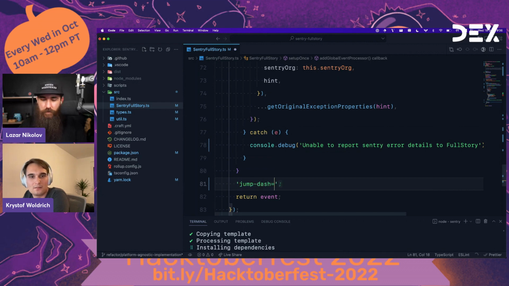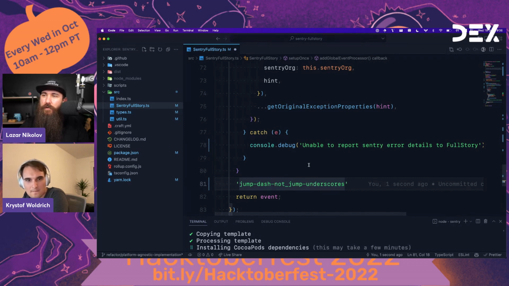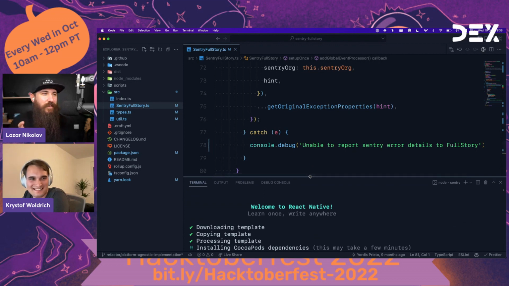Jump dash. You mean like when you're jumping across the words? Words, yeah. Jump dash, not jump underscore. So if I do jump word, we jump on the dash. But if I jump on a word with an underscore, I think we'll land over here. Yeah. Yep. So that's why I don't like underscores. If I need to rename part of it quickly, I need to use just the arrows. I can't jump to where the underscore is.